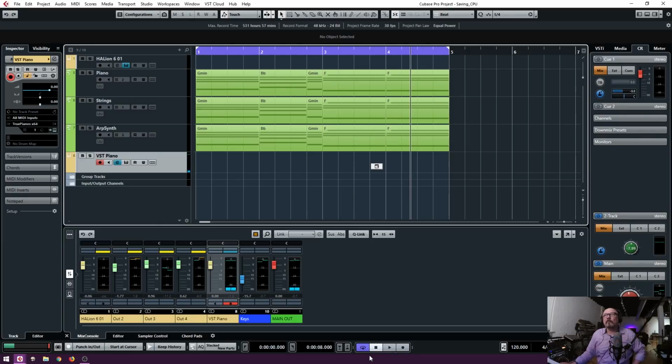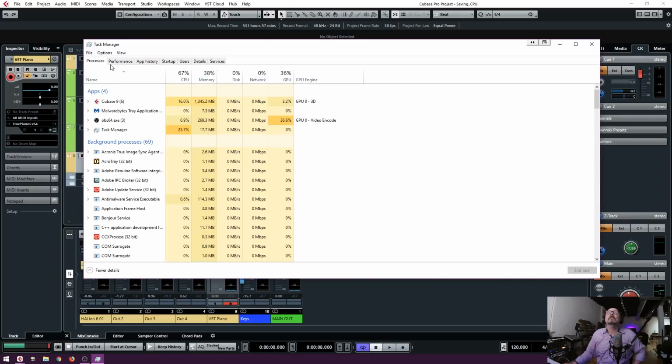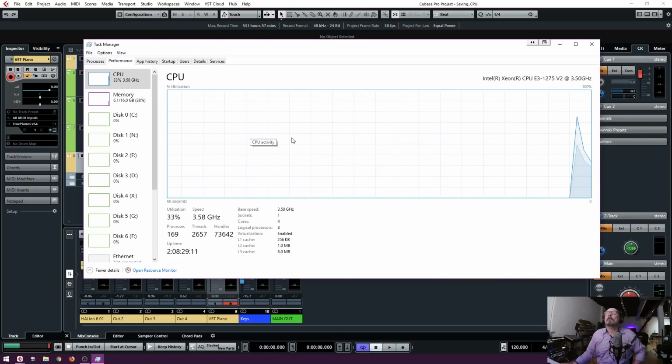Oh, and by the way, before we start, my processor is a Xeon E3 1275, not the latest Xeon by any stretch of the imagination, running at 3.5 gigahertz. So it's 4 core, 8 virtual total. So it's a decent processor. It's liquid cooled. We've got 16 gig of RAM, and we're running off SSDs, right? So there's going to be no drive issues here.